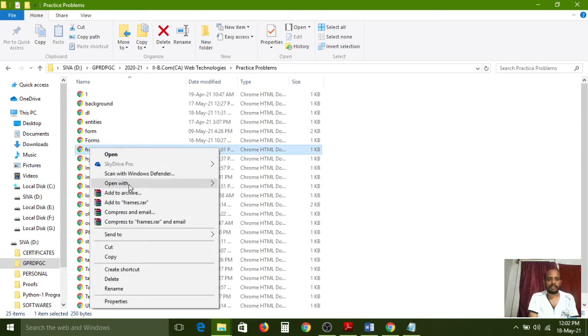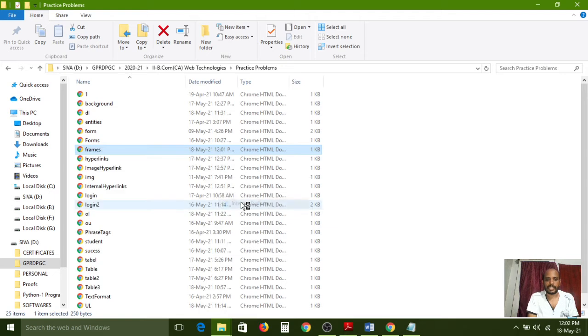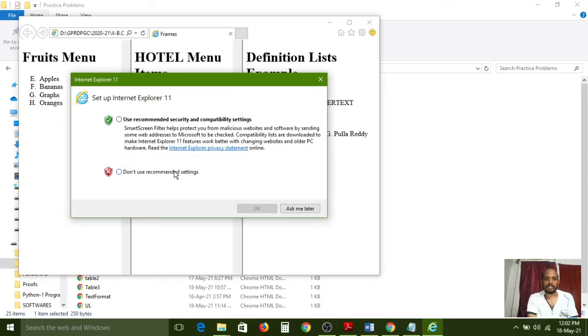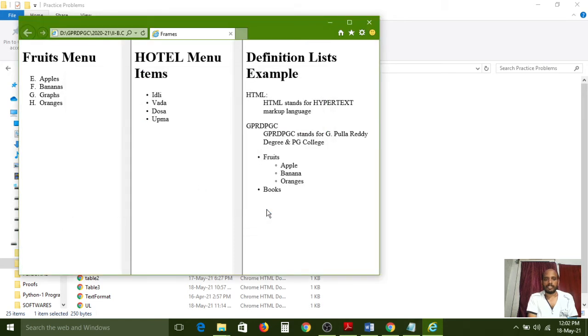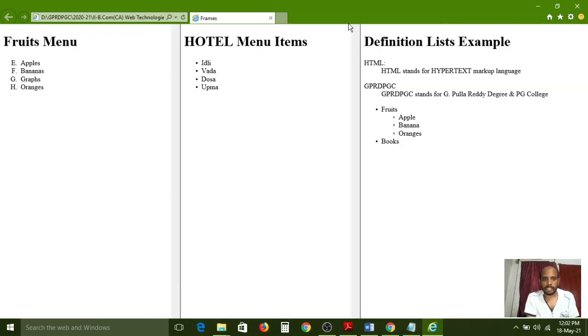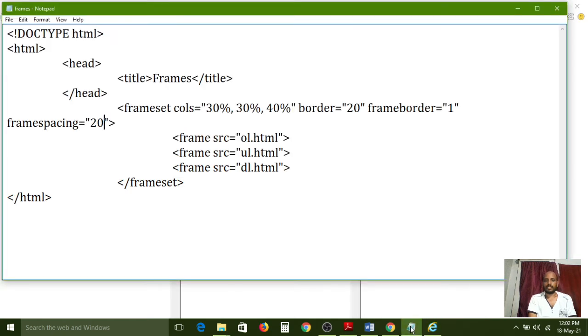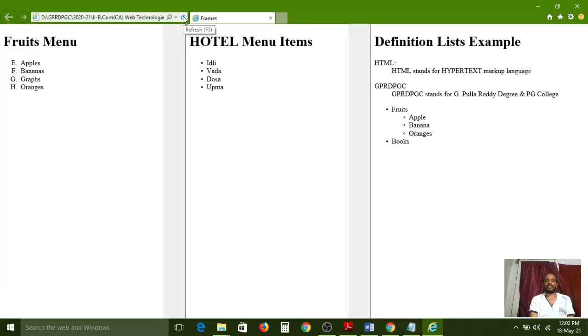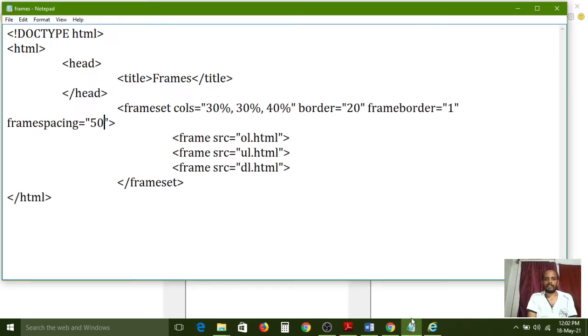Now I am opening with right click and choosing Internet Explorer. Now 50 is the frame spacing. Now I am saving this one. Again I am refreshing. The difference is showing now. So actually the frame borders just moved. Now I am changing. All of you carefully observe.